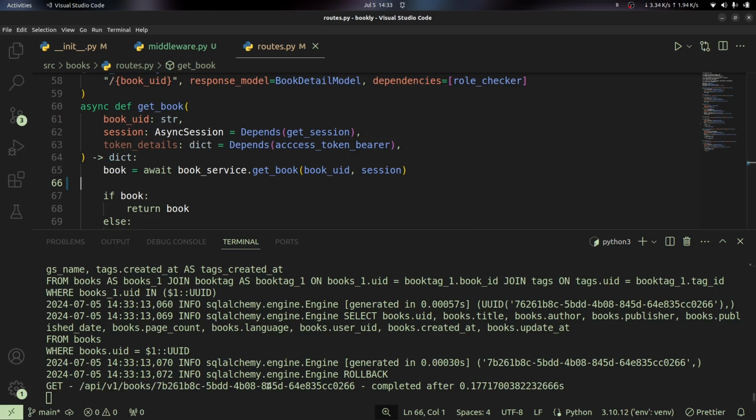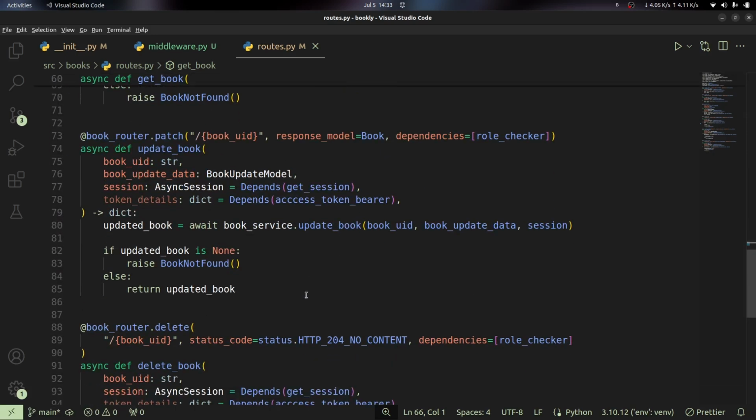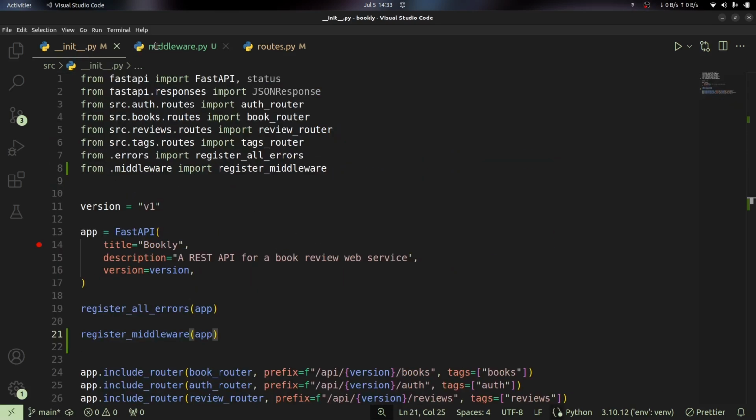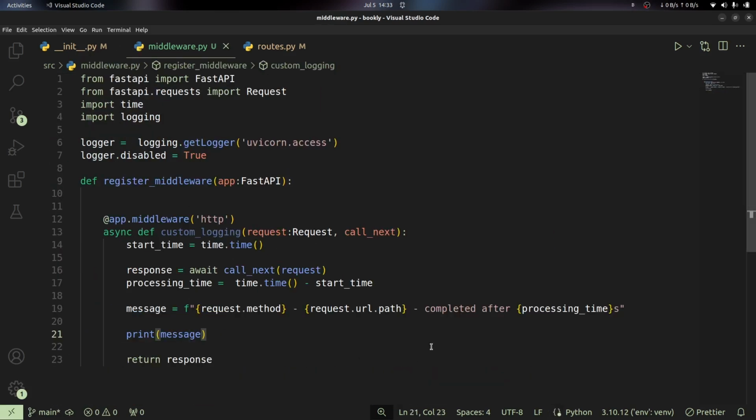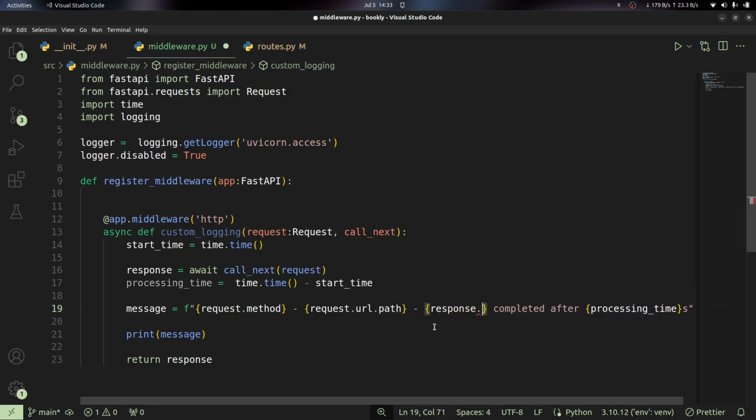Now we can also get the status code, or the response status code. To do that, we can simply go ahead and modify our message to return our response status code by going back to our middleware.py, and then we can provide the response status code by simply coming in here. We can just come right here and say response dot, and for our case we shall provide the status code.